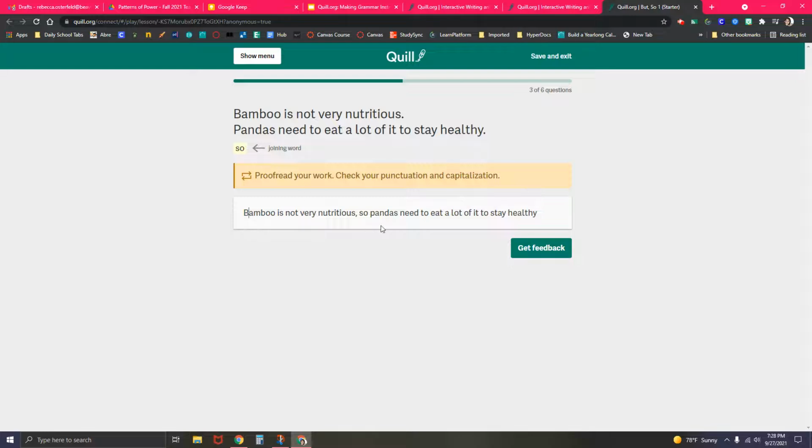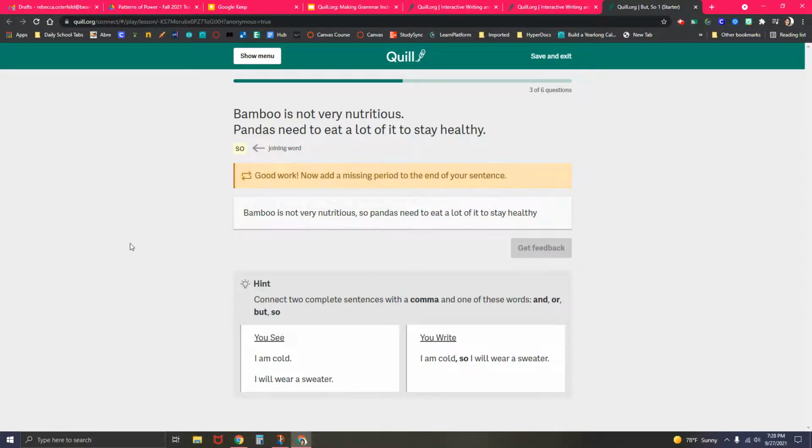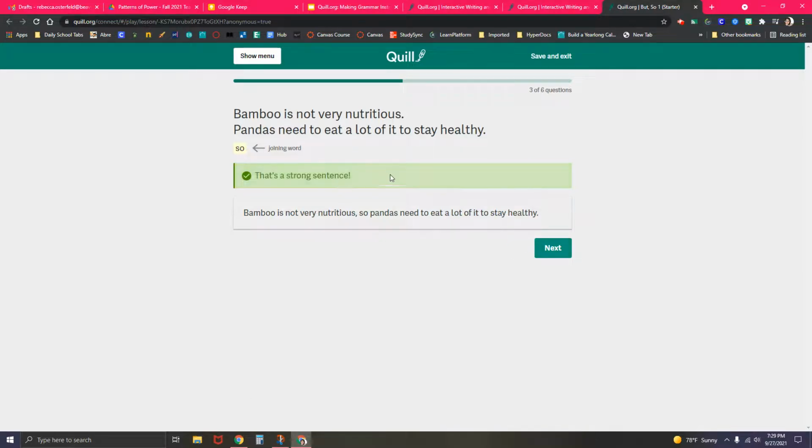I'm going to turn it in. Now I'm good, right? I got my comma, I'm good. Get feedback. Oh, okay, now add the missing period. So they continue to give me hints to help me get it correct. And I love that that's their goal. They want these students writing the sentences correctly to help them kind of cement those lessons in their head.